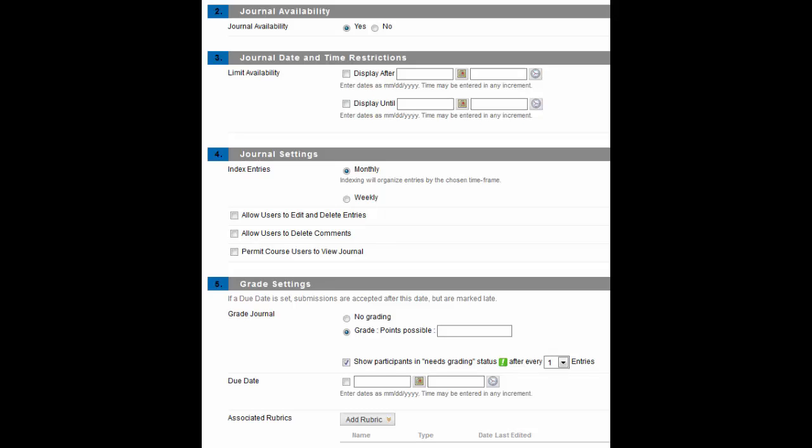Blackboard journals allow learners to reflect on or respond to a prompt. Like with blogs, the date availability can be restricted, they can be indexed monthly or weekly, users can be allowed to edit and delete entries and comments, and a built-in rubric can be affiliated with the task. However, while settings can allow class members to view all of the entries, journals are typically meant to be a private conversation between the student and the instructor.